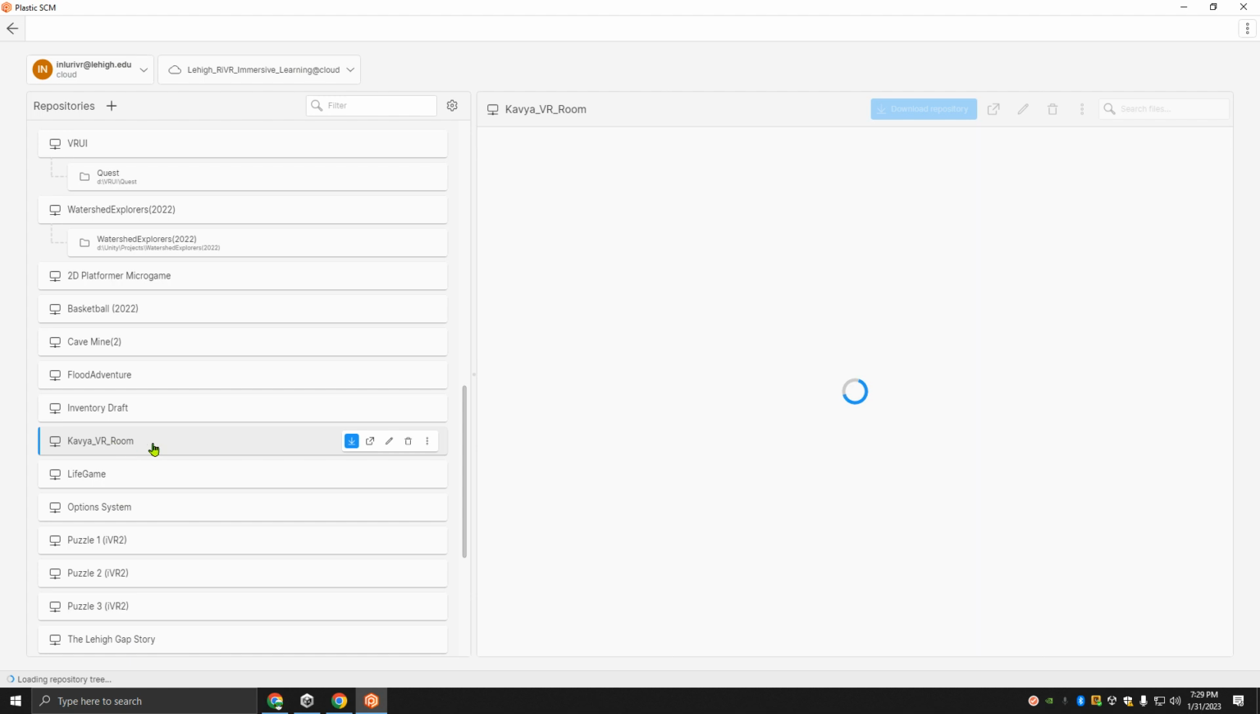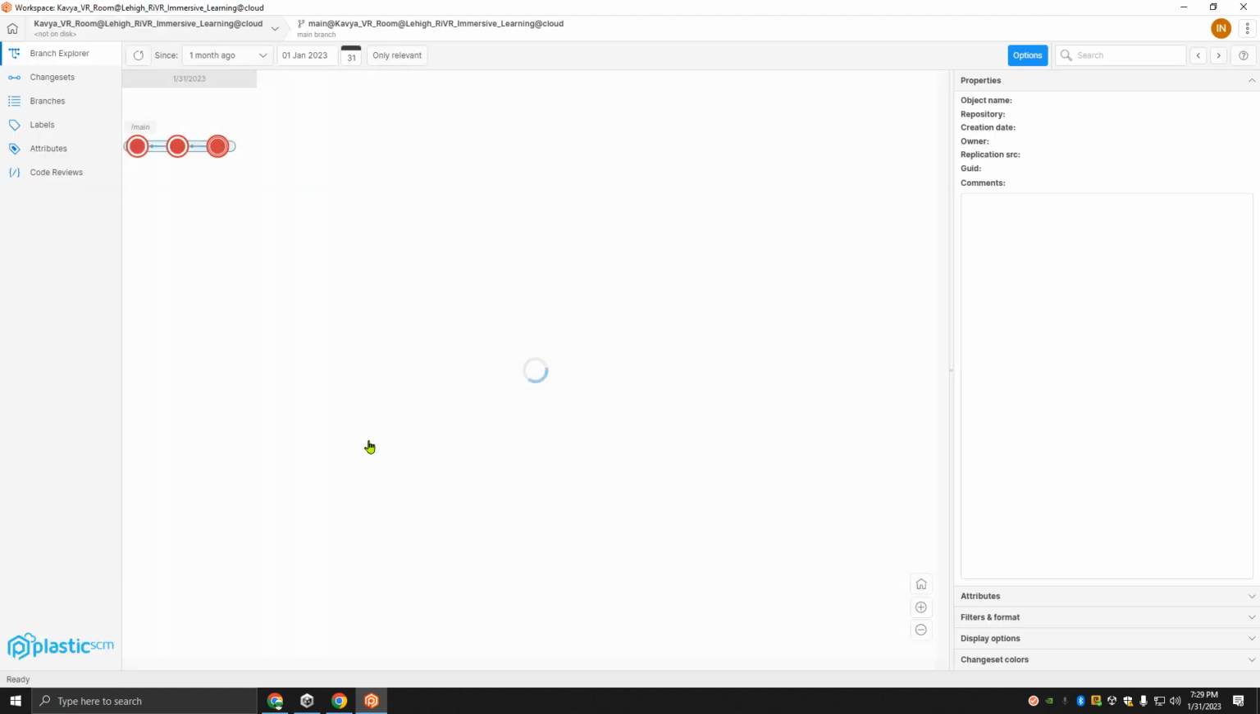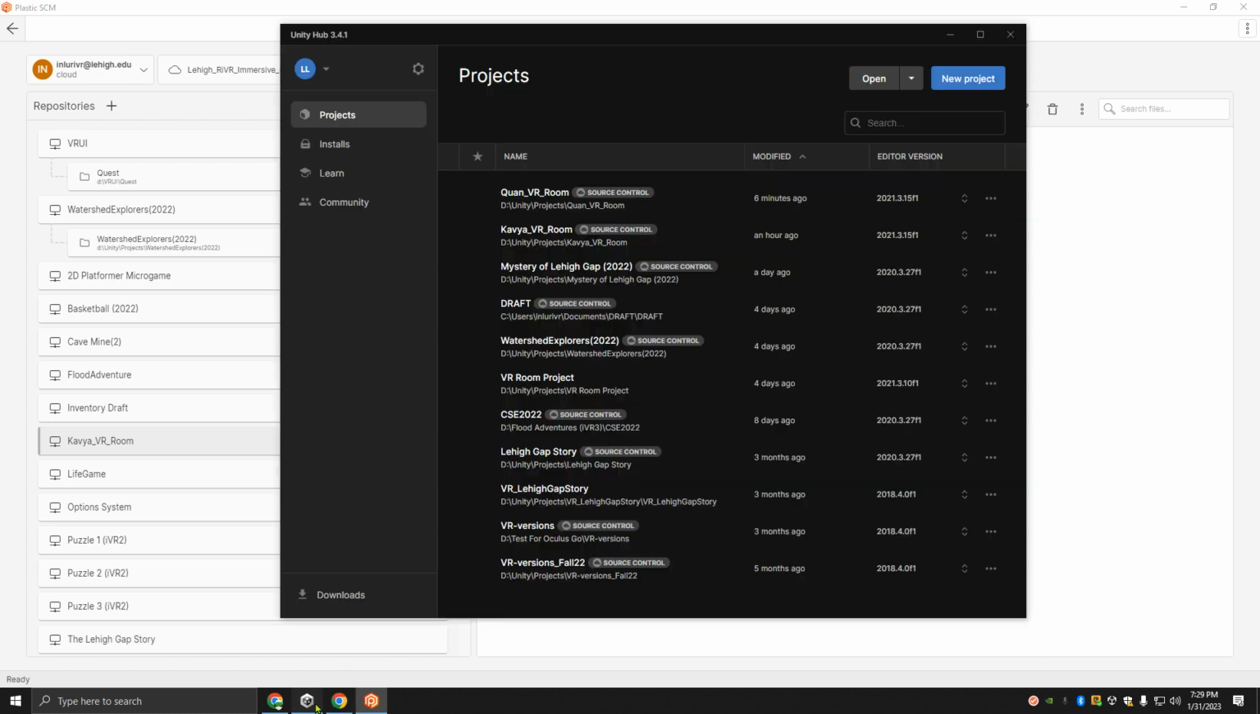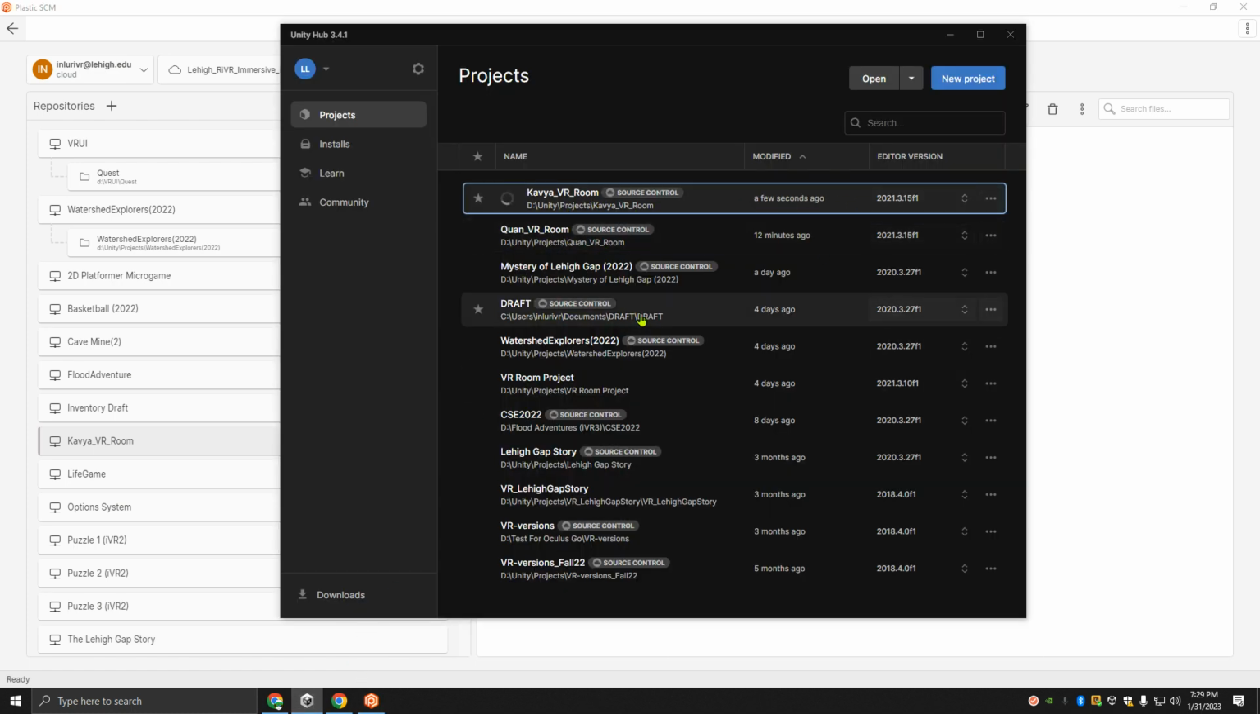Actually, this one has Kavia VR Room. We have just done, oh, but it's not on disk? What? I just opened this project here an hour ago and it was working well.